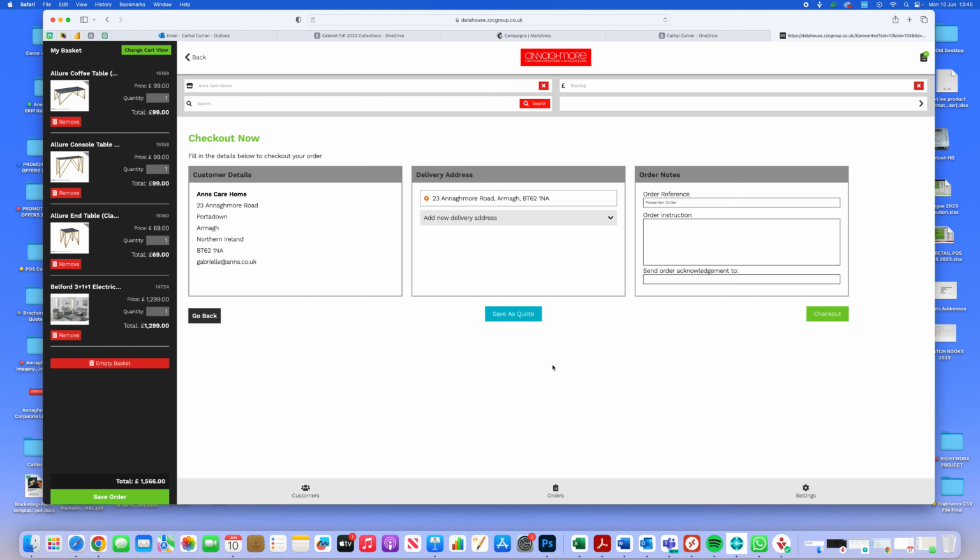You can save it as a quote, which means that if you don't want to put the order through straight away, you can save it here and it'll come up on your orders down below, if you want to confirm orders later on with customers. But most of the time you will just be adding the order straight. So you can just put in deliver this ASAP. You can put a note in here for Breege or whatever and simply hit checkout.